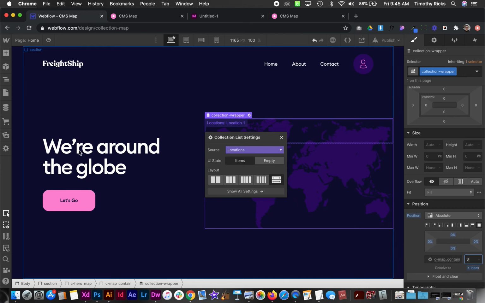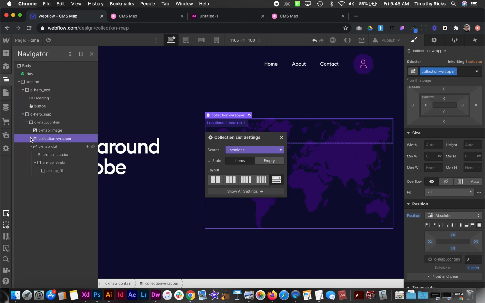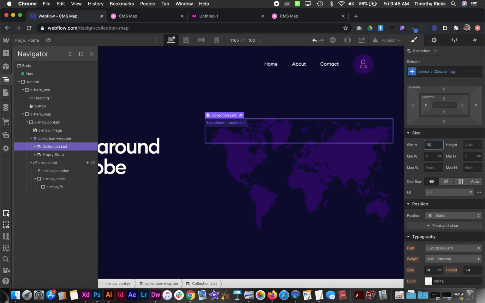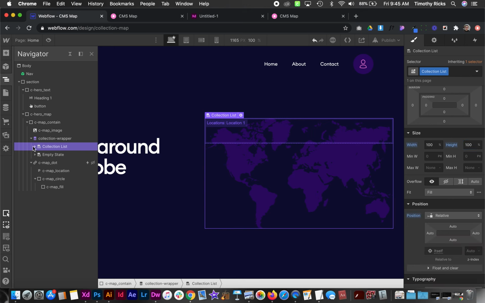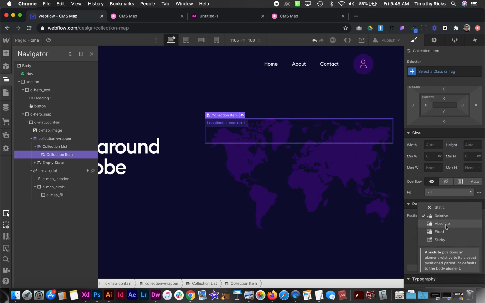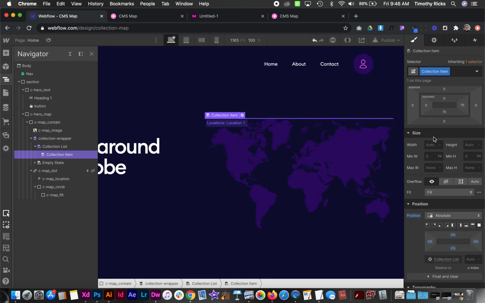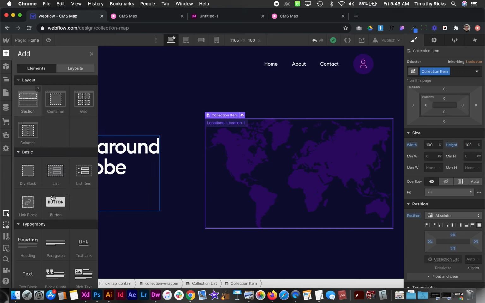And then the list right here just needs to be 100% width and height of the parent, and then it needs to be position relative so that the item can be absolute and can cover the whole parent. So 100% width and 100% height of the collection list. So that's perfect. Now we have a collection item kind of covering everything, and then inside there we're going to be able to just sort of add in our dot.